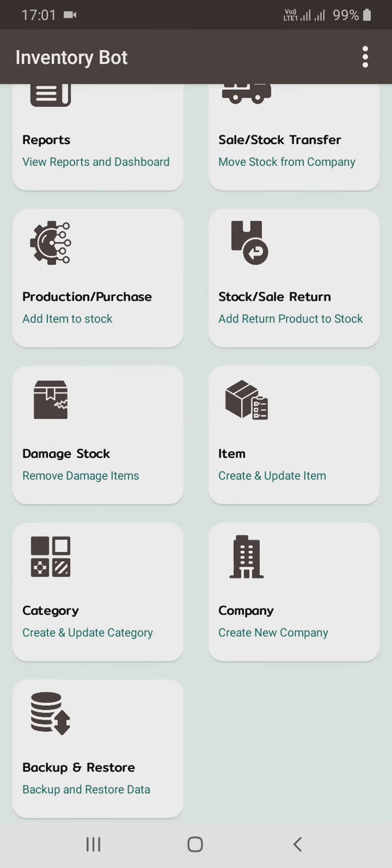After finishing these steps, let's start by adding stocks. Only main companies and godowns will be allowed for production, purchase and damaging stocks. Stock movements, sales or returning stocks will be allowed for all company types. Stocks can be added to companies by production or by purchase.